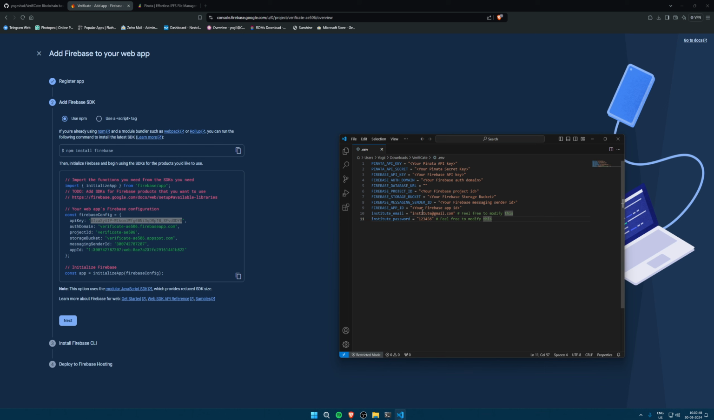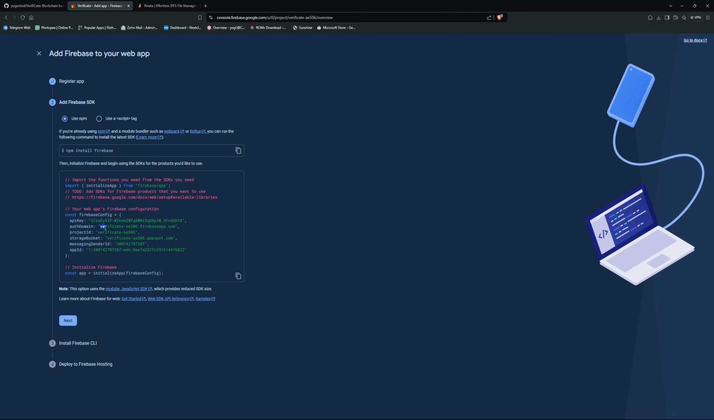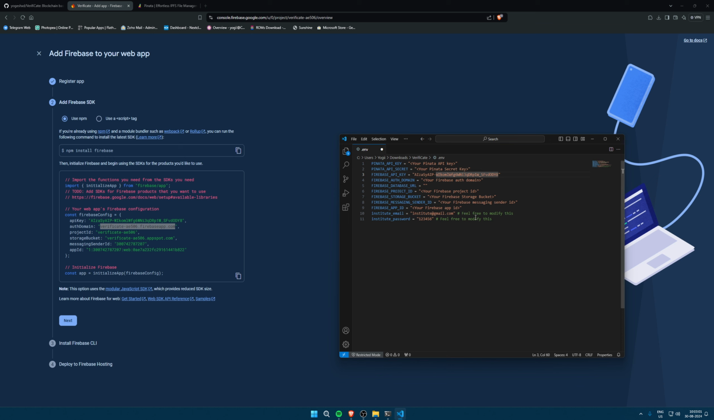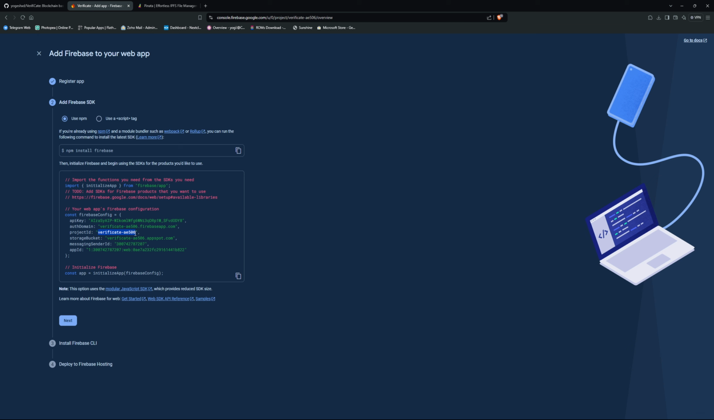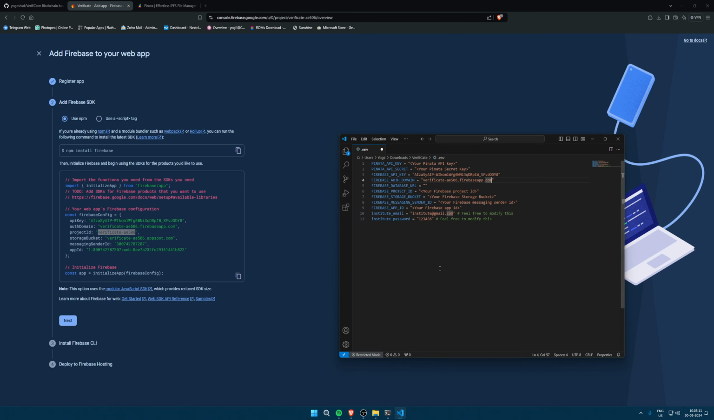Let's put everything like that over here. We have the API key, put it over here. We have the auth domain. Copy and put it over here. We have the project ID. Let's copy and put it over here.